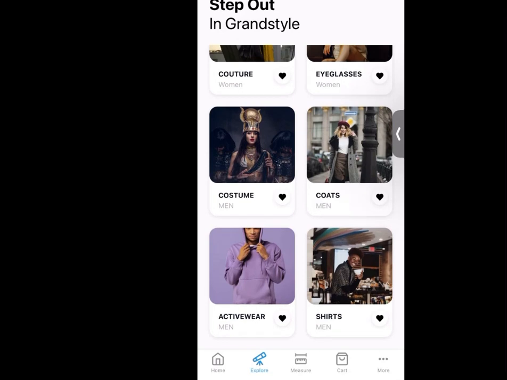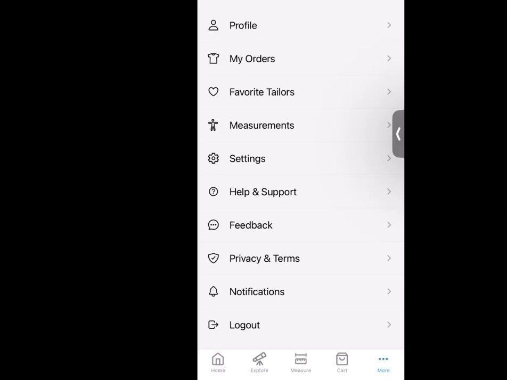The next screen I'll be talking about now is the More screen. The More screen helps you to get various aspects of our application. For example, the profile screen. The profile screen helps you to edit your profile details, to log out, and also to delete your account if you no longer want to proceed with our application.